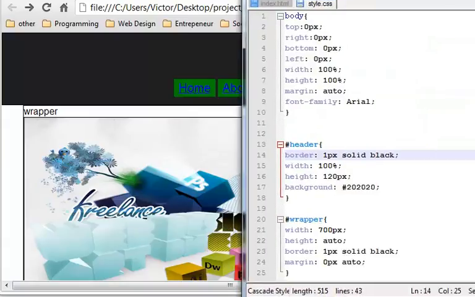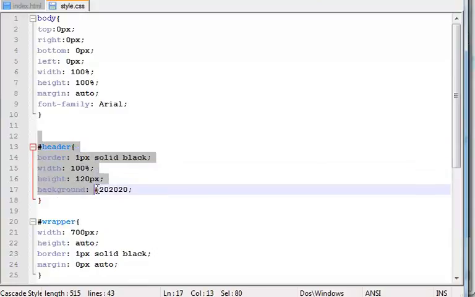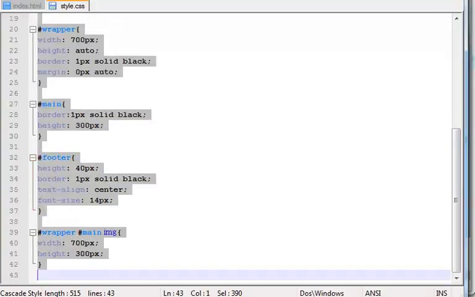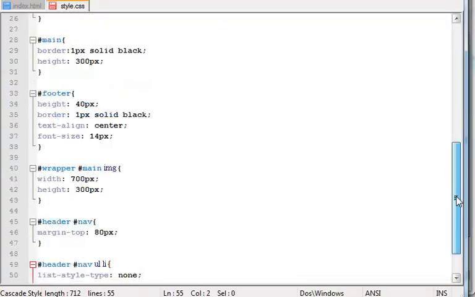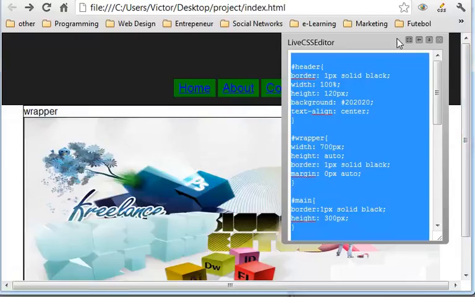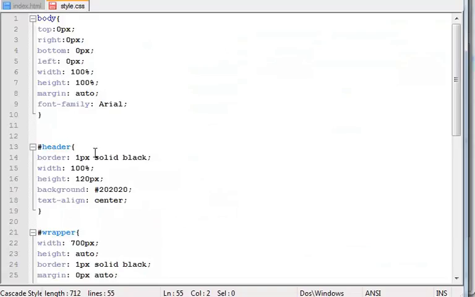let's go to the style.css and delete everything that is below the body. Delete all that, and now let's paste everything we typed in the live CSS editor. So now we are up to date in the style.css. Everything is okay.